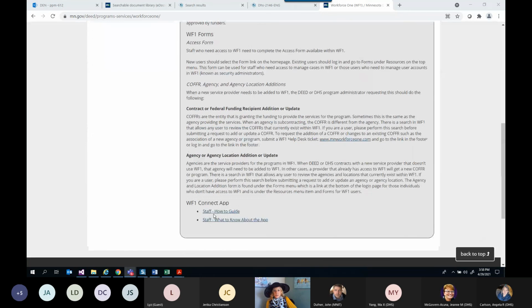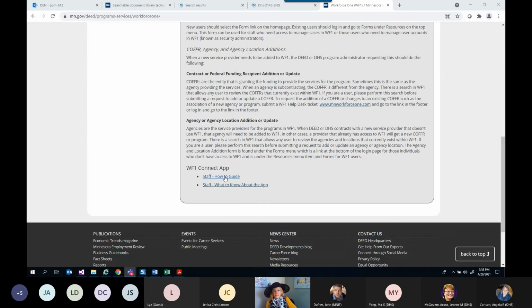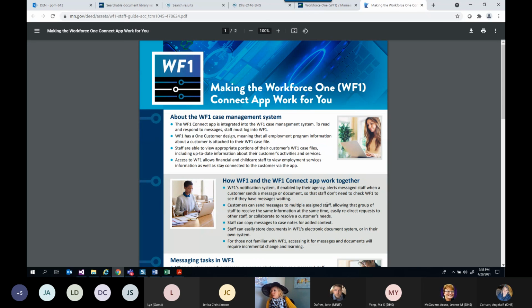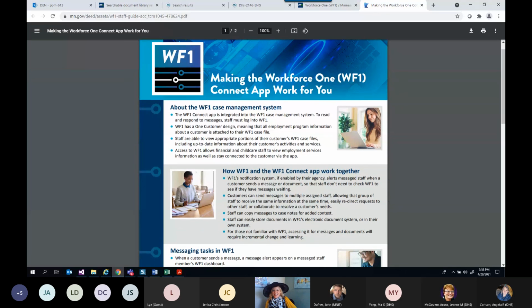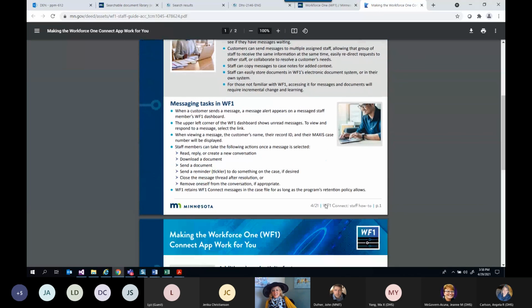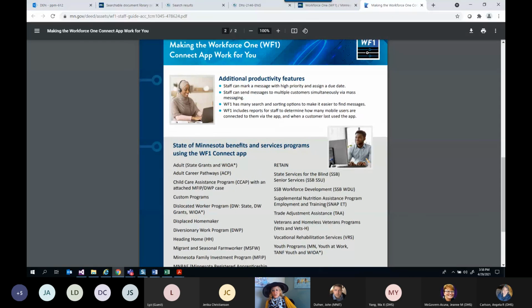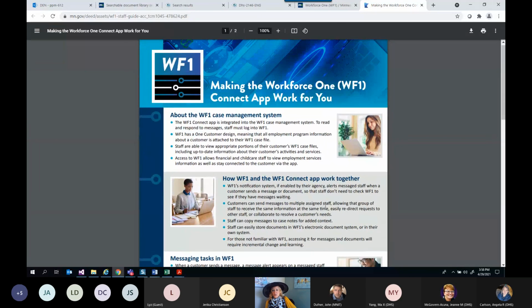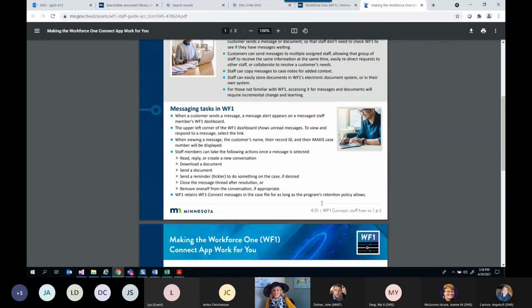And down here at the bottom, there's a nice staff how-to guide and a staff what to know about the app. These are two of our marketing materials that are ready to go for you. And Ma, yes, DHS has one too. So check this out. This is for you to use, staff. So maybe as you are telling your trainees, hey, come to training, this is what we're talking about right here. This thing right here.